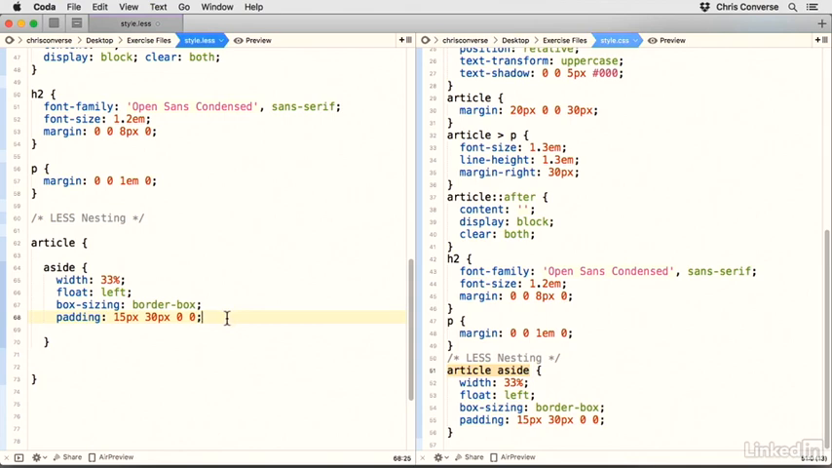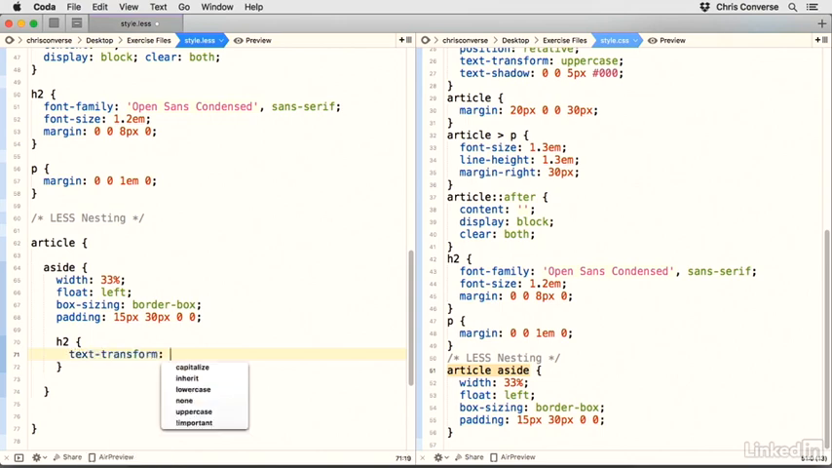So after the padding property, still inside of the aside selector, let's hit a few returns, and let's add another selector for an H2. So we'll type H2, then a space, then put in our brackets. Let's split these open. And inside of the H2 selector, let's add some properties. So first we'll set text-transform. We'll set this to uppercase. Next line we'll set letter-spacing. We're going to set this to 5 pixels.